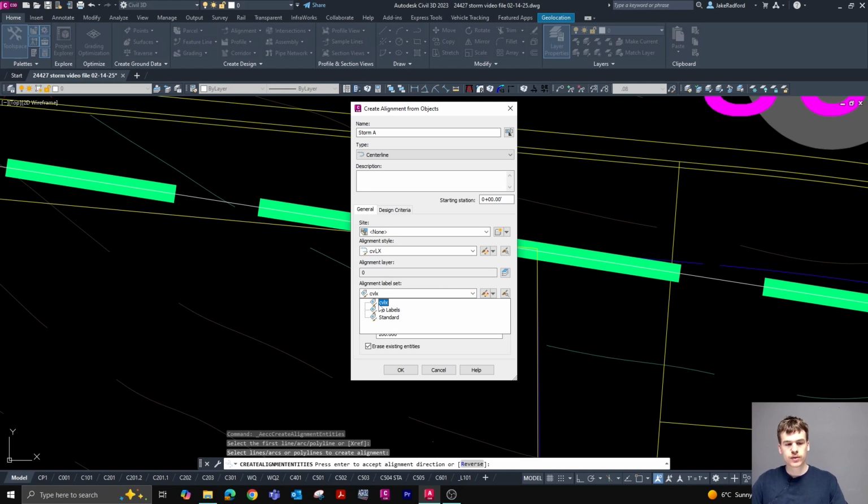If you want to see the labels, typically we don't leave the labels on in plan view, so these aren't usually necessary. So I typically go ahead and select no labels so that the labels don't show up. I think they clutter the screen. Sometimes they can be useful for initial design, but most of the time you're not going to need them.